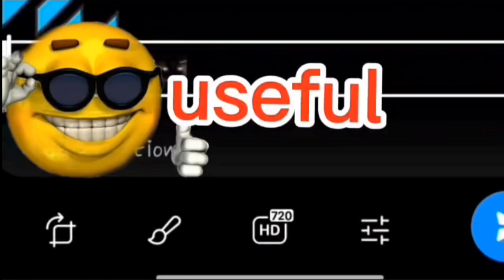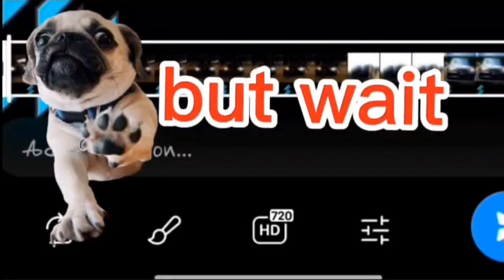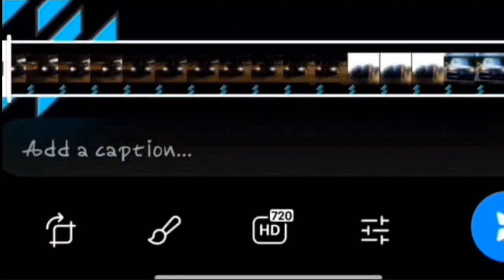There are a few tools, but they're useful. But wait, Telegram isn't good at editing, but there are some tools. In this section you can crop and rotate your video. And you can change the length, width, and scale of your videos. You can shorten your video or choose where you want it to start.